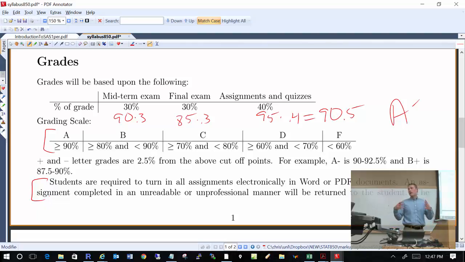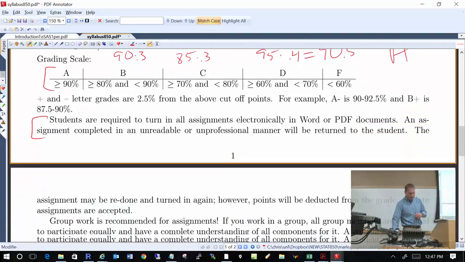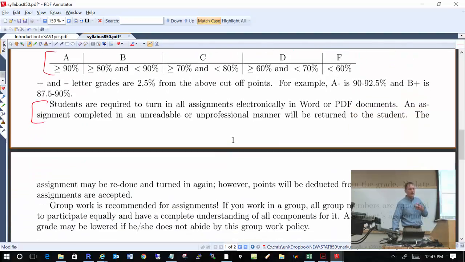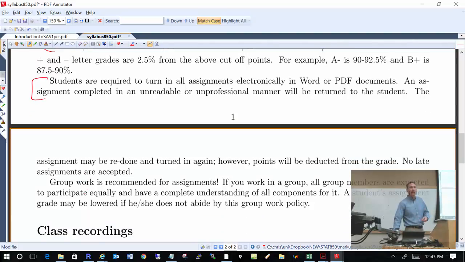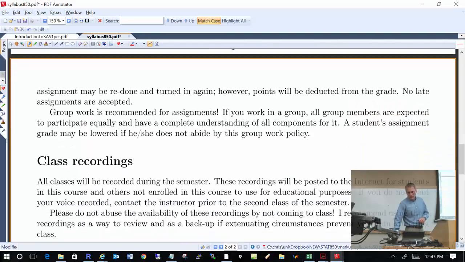There's going to be a lot of computer output that you're going to need to stick into the various documents that you're going to hand in to me. And so if I find that you're not putting everything together in a professional manner, I will return it to you, take off points, and say redo it.